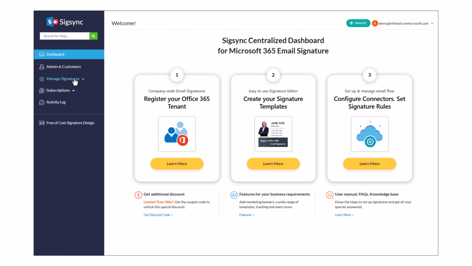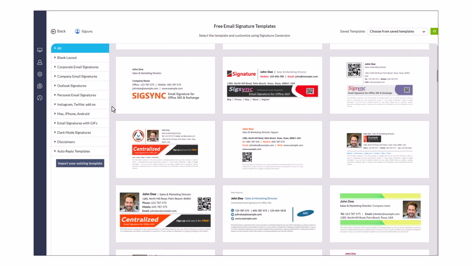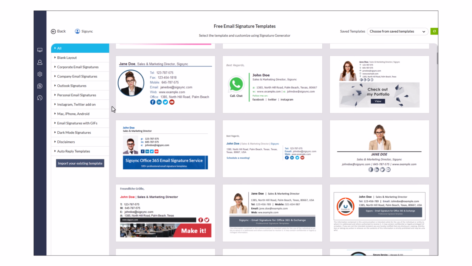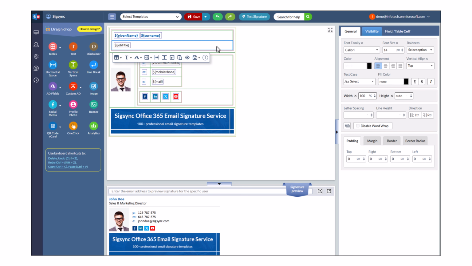Select the Manage Signature tab from the dashboard. Select the Signature Gallery tab. Sigsync provides hundreds of professional templates that are suitable for all your business requirement. Let's pick a template from the template gallery. The selected template is loaded into the signature editor. You can modify the template as per your requirements.